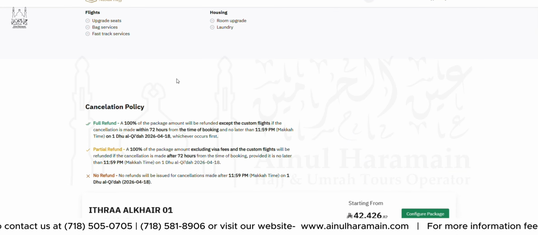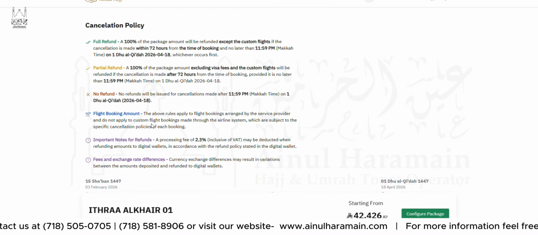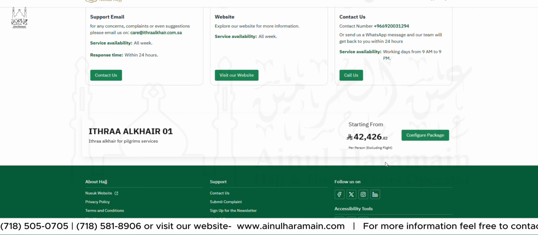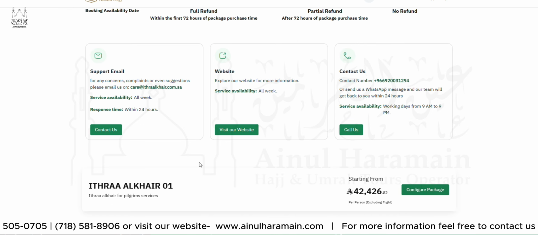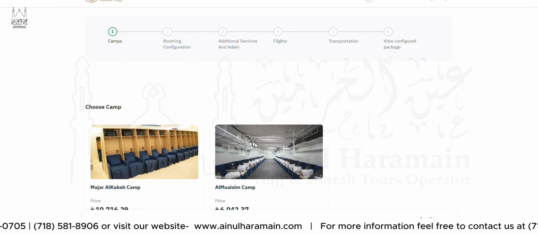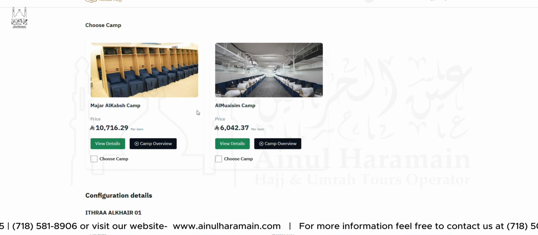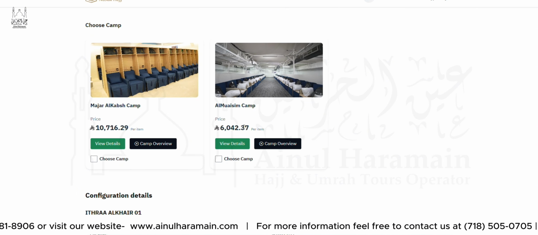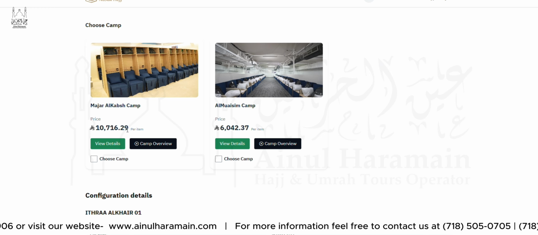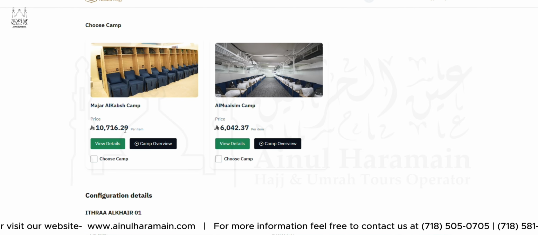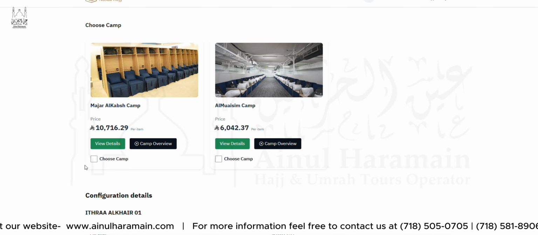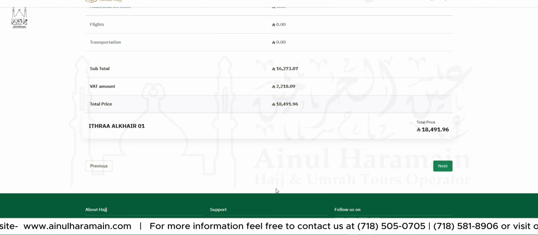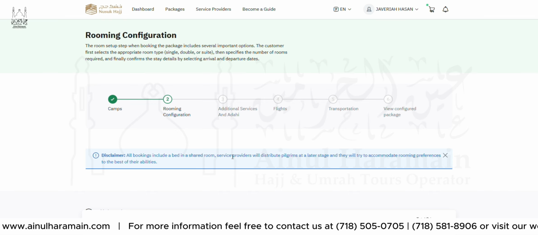So you scroll down, you can see the entire cancellation policy, flight booking, important notes for refund. You can go through all of that, and I'm just using this as an example, so I'm going to proceed ahead to configure package. And as you can see over here, if you go with the Al Muassam camps, this is what the price is. This is included with the starting price. And if you go for Majar al Khabsh, it's approximately about 4,700 Saudi riyals additional for it. So you are able to choose this camp, and you will see the price jumping up from there.